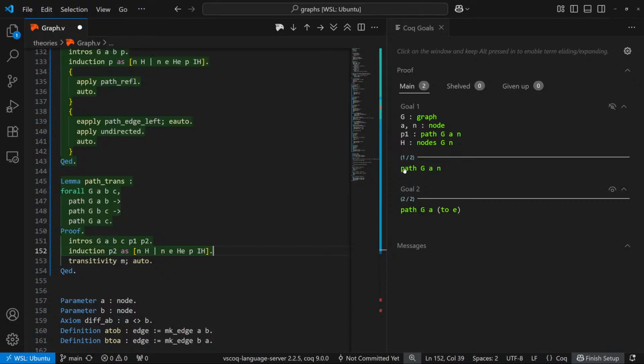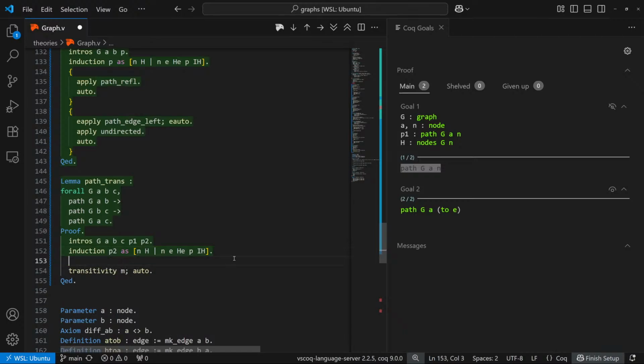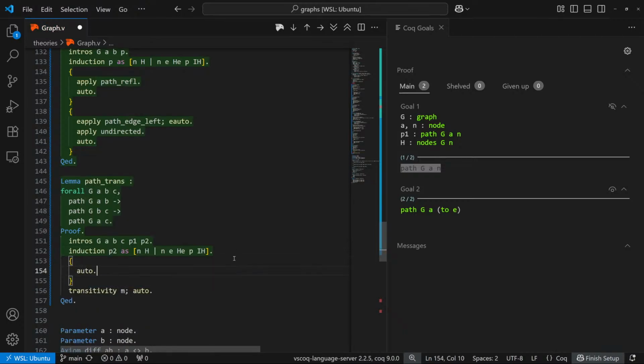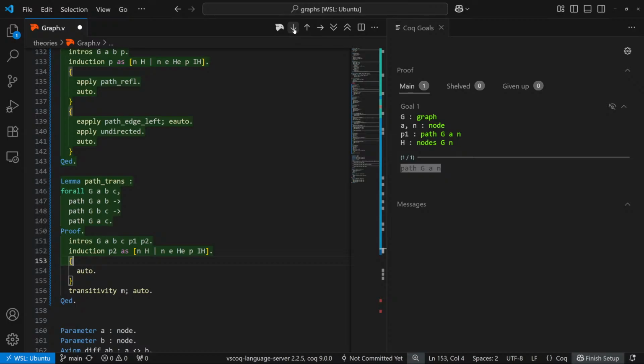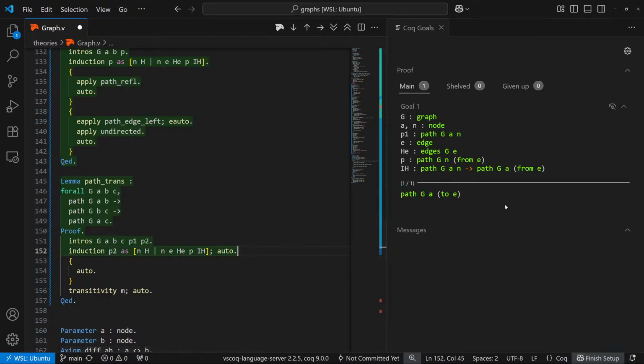So in the first one, we just want to know that there's a path from A to N, and we know that there's a path from A to N, which is P1. It's basically the reflexive case. We are immediately there. This one is just auto. Let's just do that here so that it gets resolved automatically.